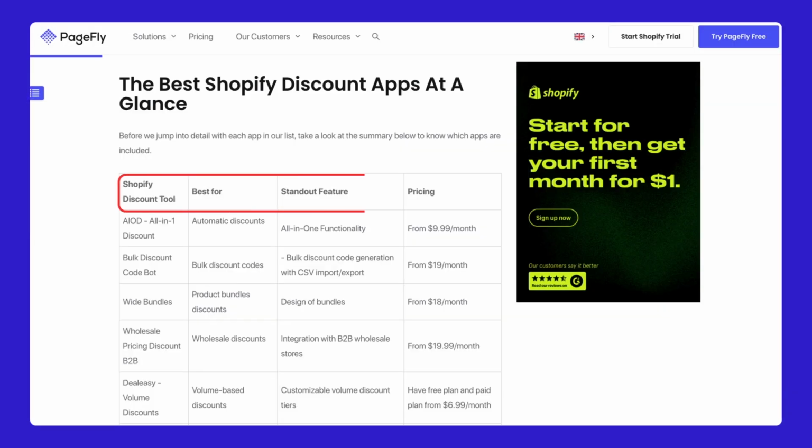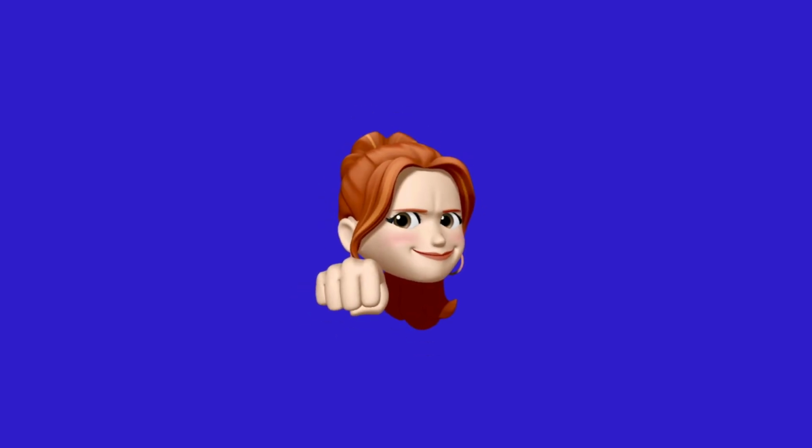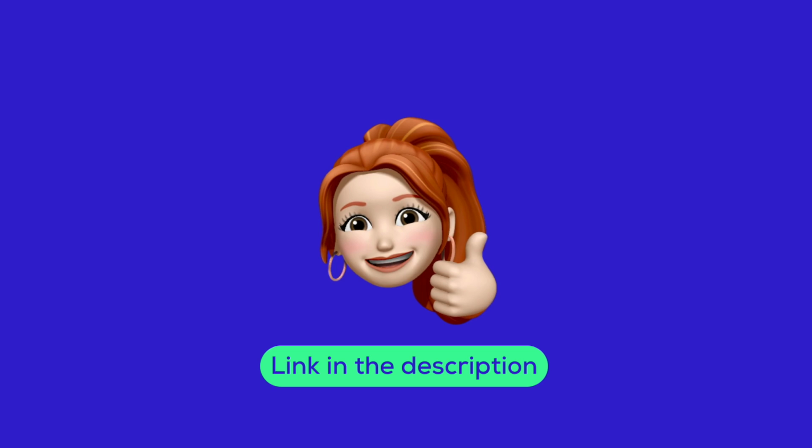Each app is broken down by best use case, standout feature, and pricing, so you can pick the right one without the hassle. Ready to up your discount game? Check out the link in the description and let's get those sales rolling.